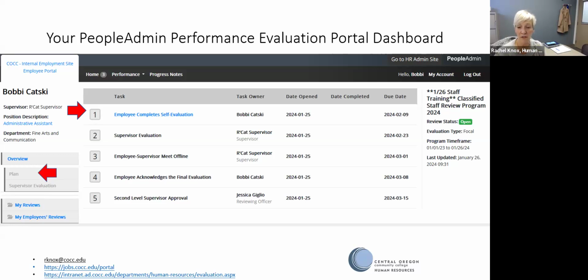Once classified evaluations open next week, Tuesday, classified employees will want to get into the People Admin portal as soon as possible and begin working on their self-evaluation. And in just a bit, we're going to look at a live People Admin evaluation instead of these static screens.